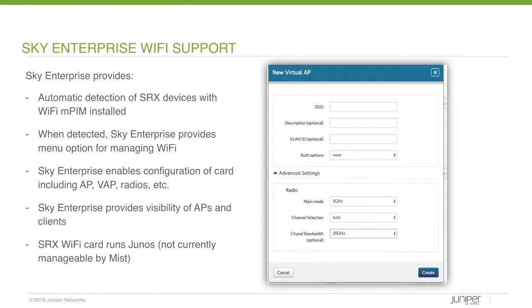And on the Sky Enterprise side, what we provide is automatic detection of SRXs that have the mPIM card installed. When it's detected, Sky Enterprise will automatically show the Wi-Fi menus for managing that card, setting up SSIDs and seeing connected clients. We enable the configuration of access SSIDs, the APs, the virtual APs, radios, etc.